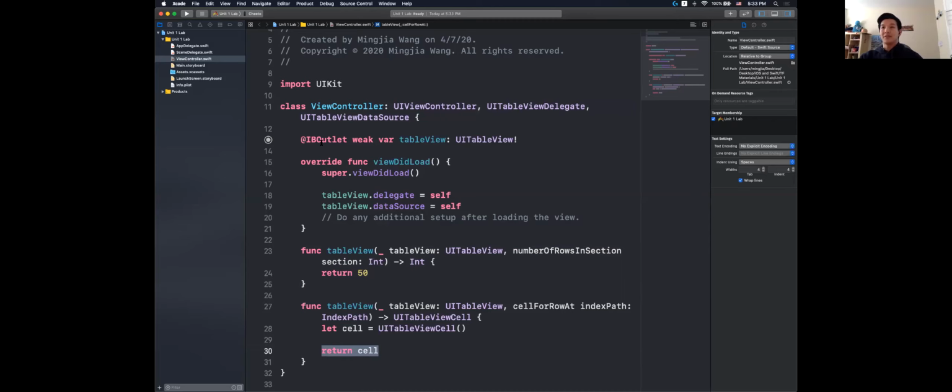And then after that, inside override function viewDidLoad, under the line that says super.viewDidLoad, I wrote table view.delegate equals self and table view.data source equals self. And if you let Xcode autocomplete it, it makes typing a lot faster and makes sure that your code is mostly error-free.